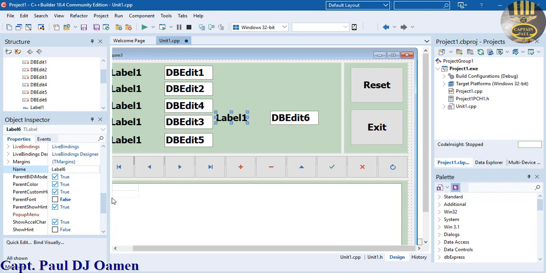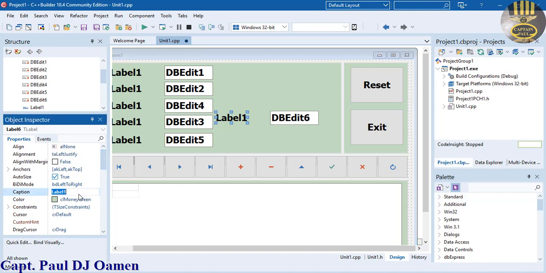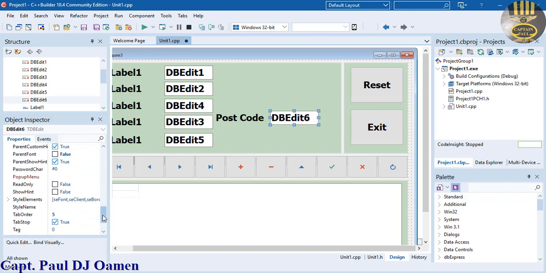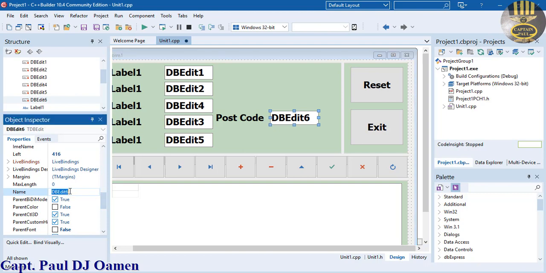So this one here, I'm going to change that to, let's come in here where we have the name, change the caption of that to postcode. And grab all of that. This is going to be known as EB, or we can just say ED postcode, lowercase. Now the one up here, let's change that to ED employee ID.